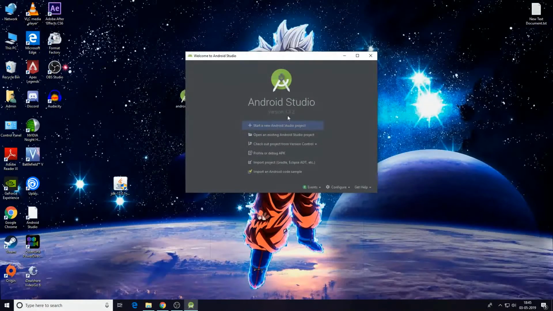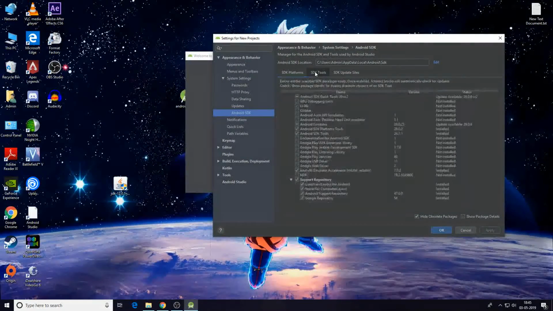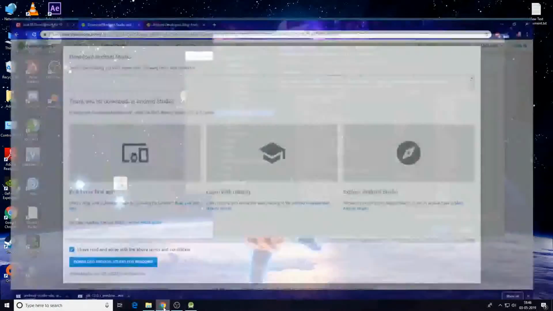Well, before we start a new project, we need to configure our Android Studio. So click on configure, go to SDK manager and go here on SDK tools. Make sure you have this Intel x86 emulator accelerator checked. If it's not checked, you need to download it, because otherwise your emulator will be running very slow. Well, this is only for Intel processor users. If you have an AMD processor, don't worry.